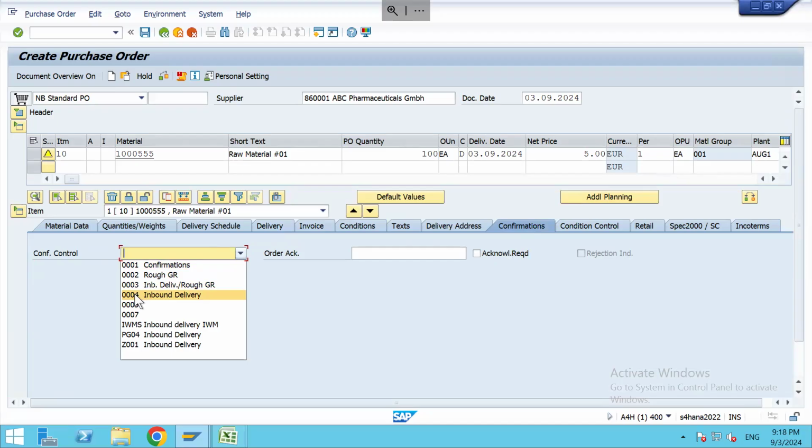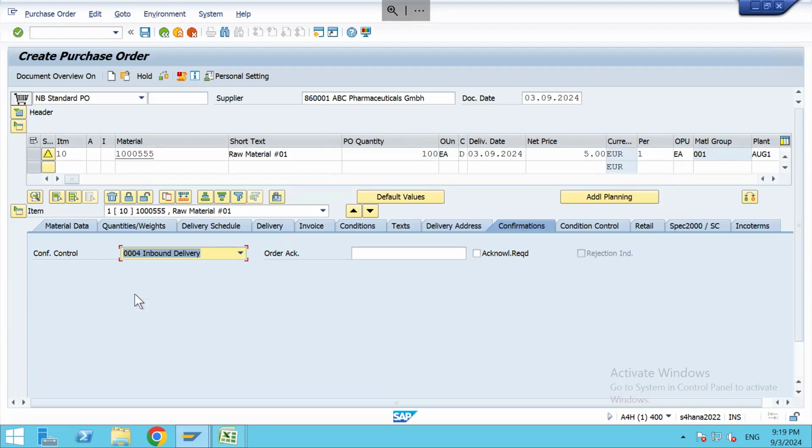What is the 0004 description you are seeing? Inbound delivery. What does that mean? Your goods receipt will not happen if you select confirmation control key 0004. That means for this purchase order, your goods receipt cannot happen without an inbound delivery. So here select it.